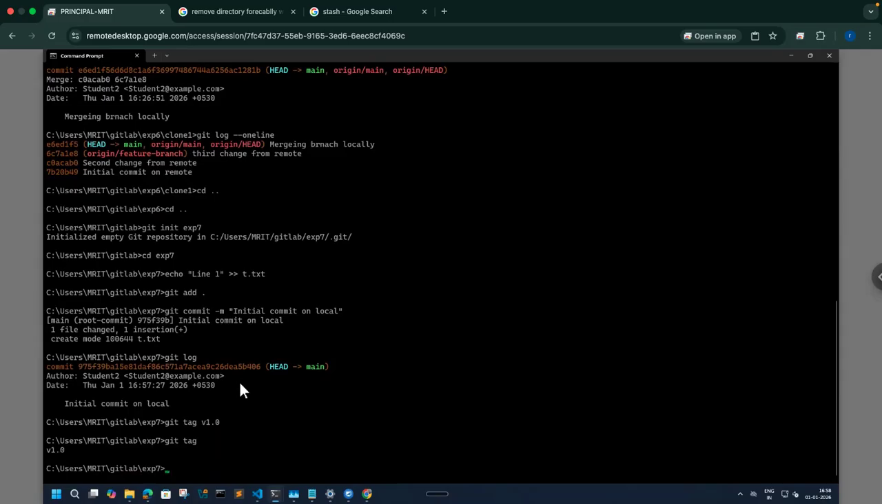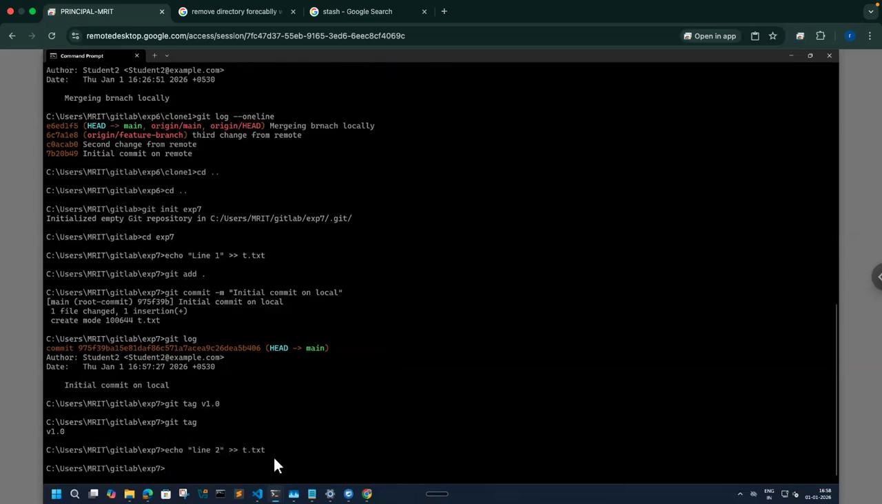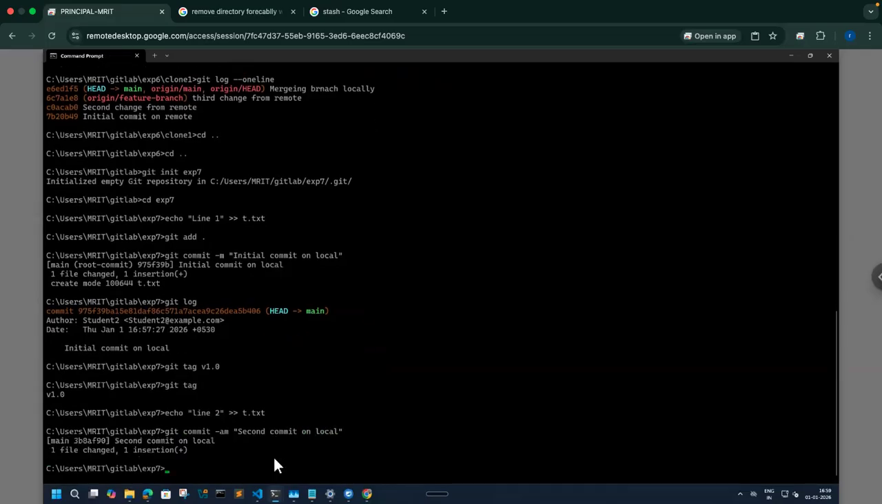I can make another commit and I can give that a new tag. So whatever change I made here, let's call it version 1.0. I'm going to make one more change and give it a new tag just to show you multiple tags and how to use them. So echo line 2, append that to t.text, done, git commit minus am, open quotes, second commit on local, done. And let's look at our log.